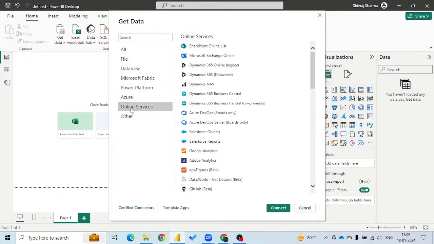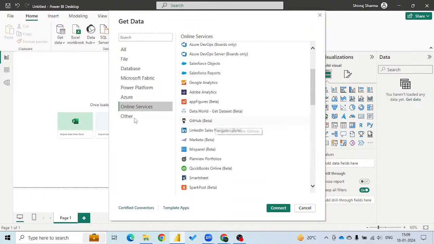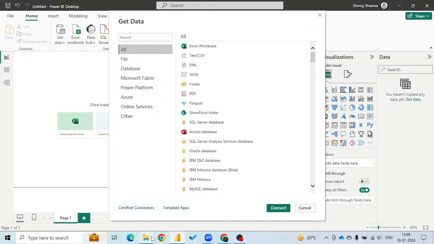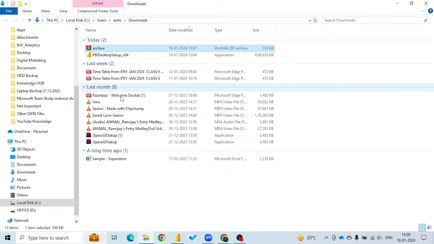Another one is online services. Google Analytics you can connect directly, GitHub you can connect. Others from the web you can also connect. So these are the common data sources from where you can connect your data. Fine. So we are going to look at in what format the data is available to us.